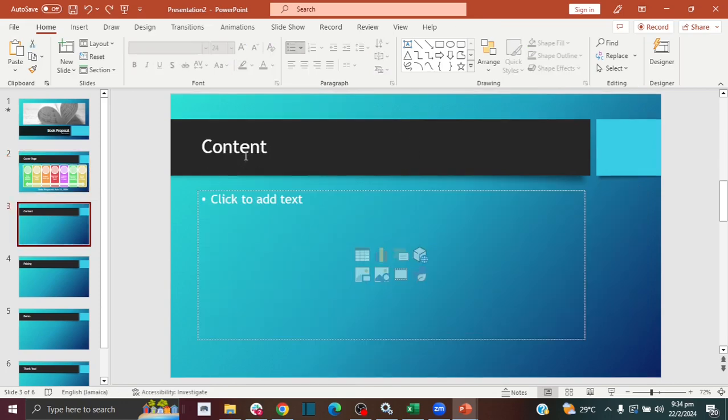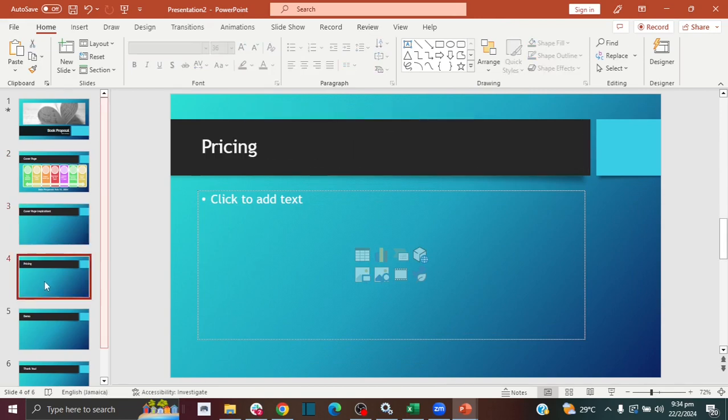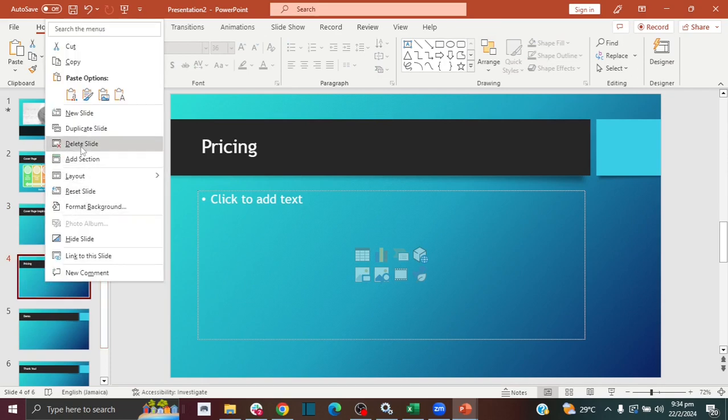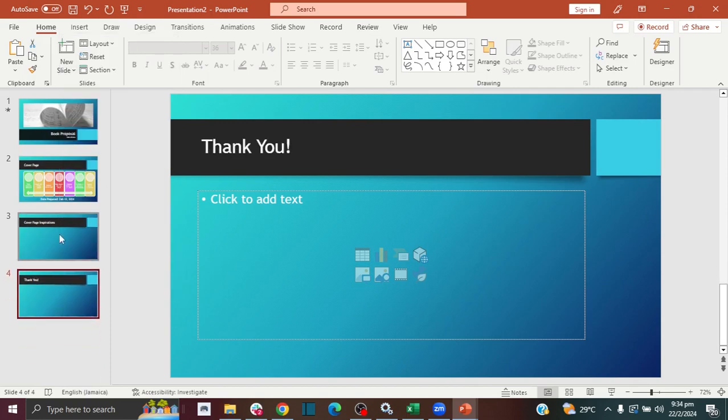Let's say for this slide, I decided to change this to something else, and I decided to delete these other two slides. All right. So for my cover page inspiration, I want to add some images of some monsters.